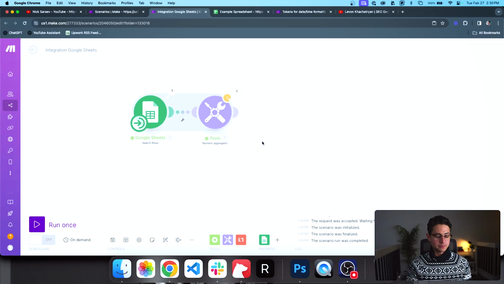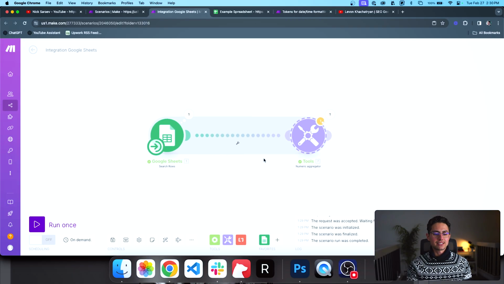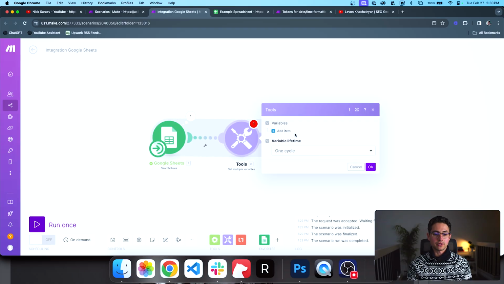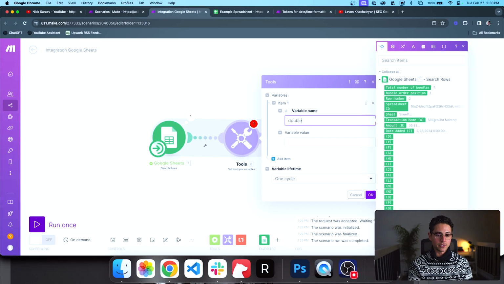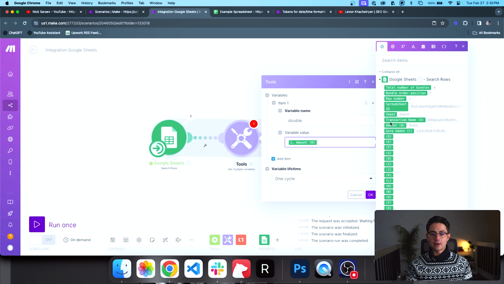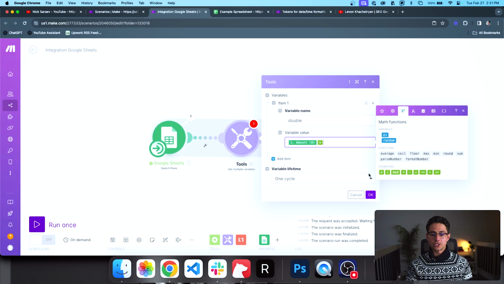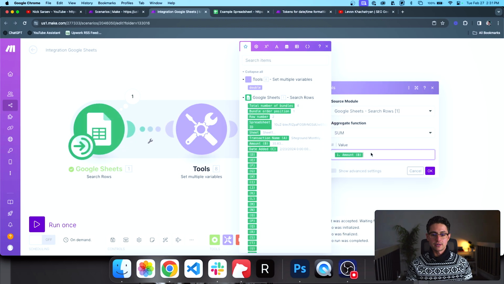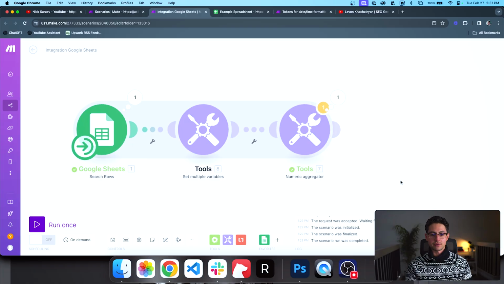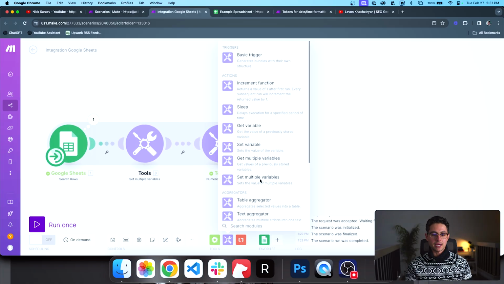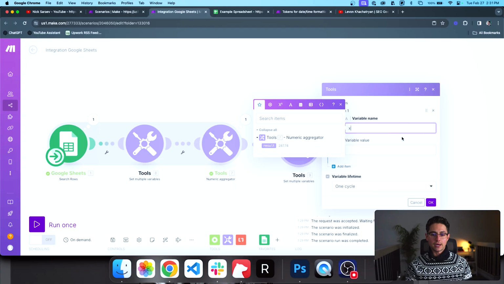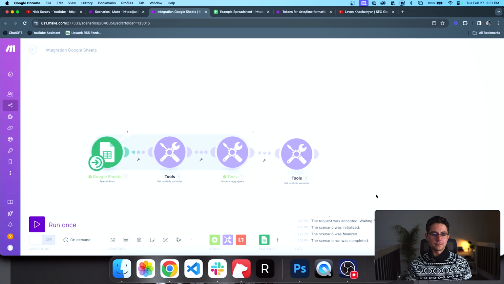Well, let's make this a little more complex. Let's say hypothetically we have a set multiple variables module, we stuck it in the middle here, and then we had a variable that we just called double. We're going to grab that amount, we're going to do that mathematical operation we did before, and then we're going to auto-align these. What I want to do is I'm going to sum up the double value instead of the original value. And then I'm going to add another multiple variables module here. And then I'm just going to leave this blank for now and then run this once.